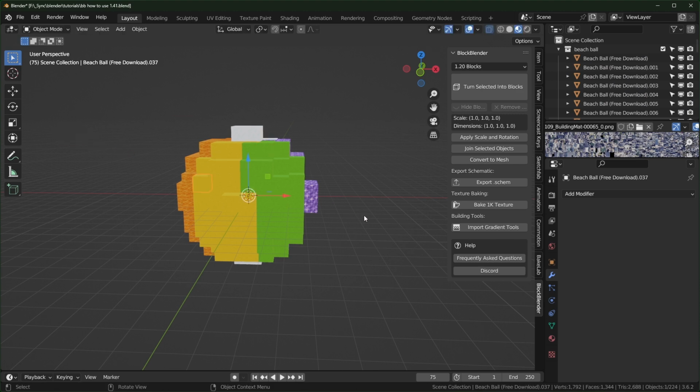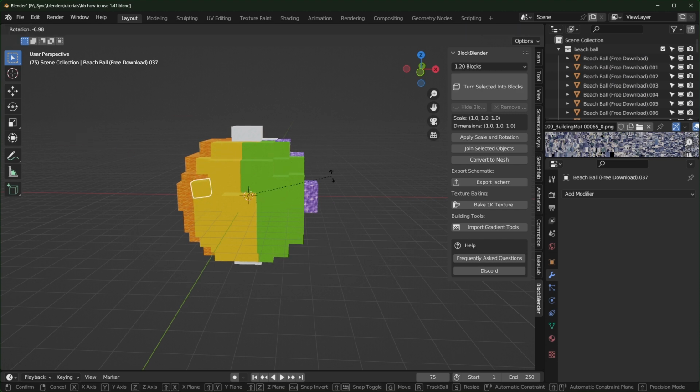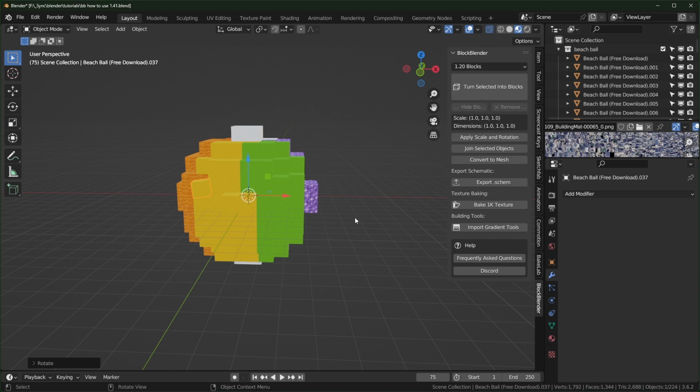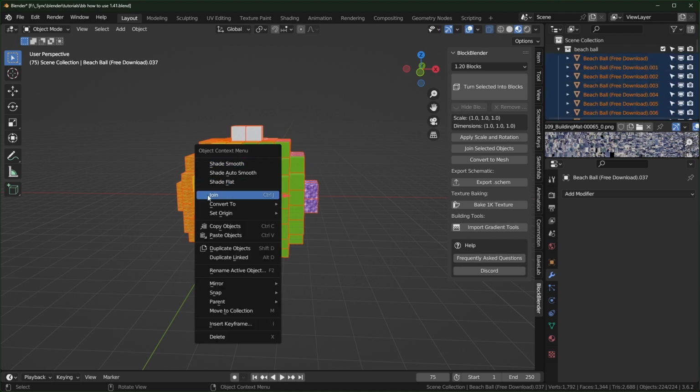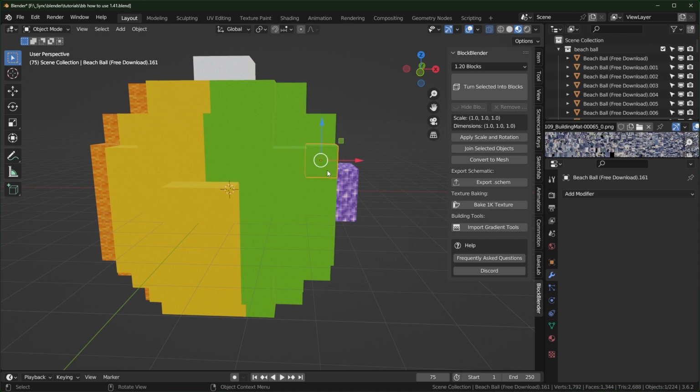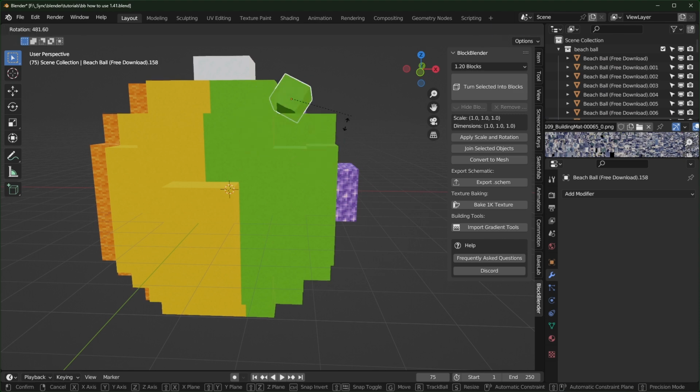You can see that if I try to rotate it, it's not rotating from the middle. So if you want them to all be rotated from the middle, you can select everything, right click, set origin to center of mass. I would choose volume like that. And it's just going to make it so they all have their own origin point in the center like that.